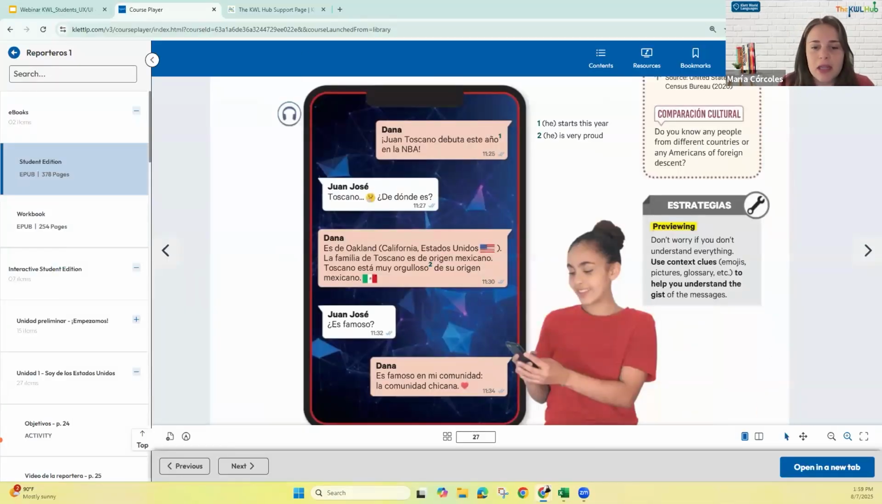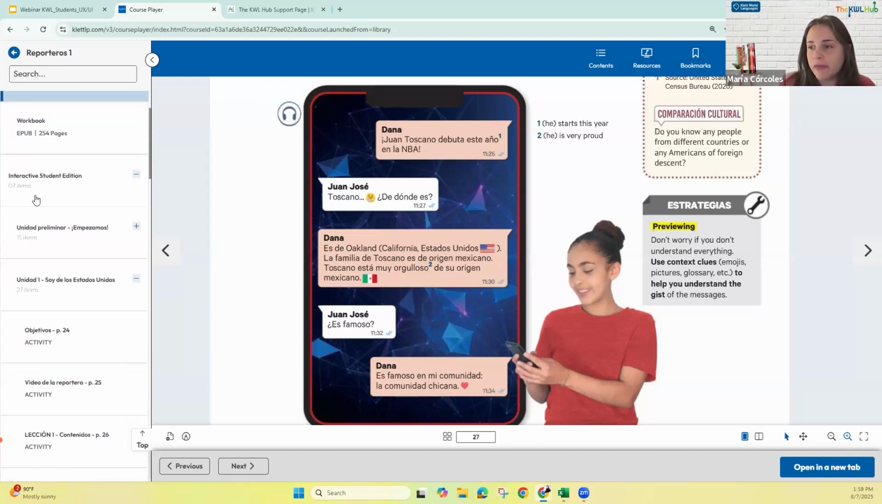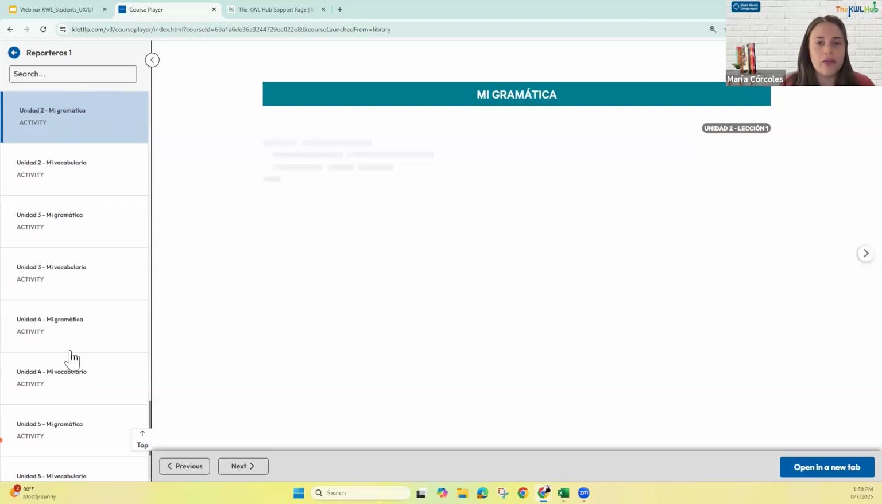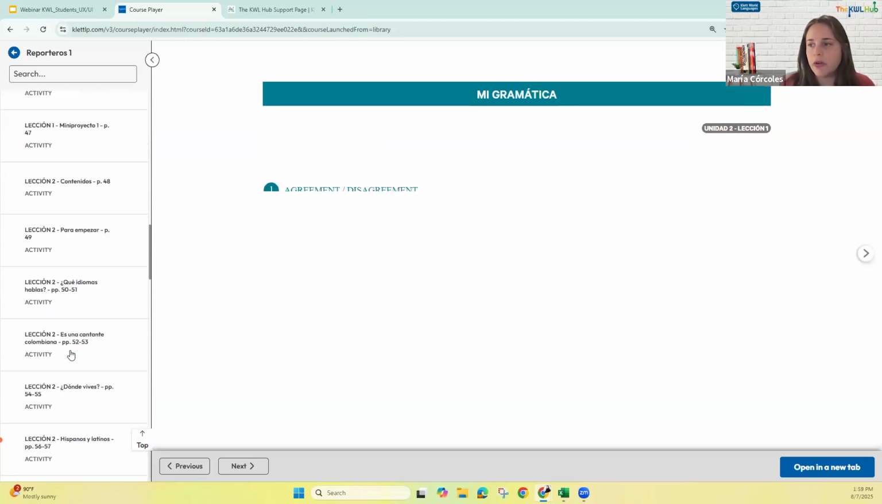Now, this is the navigation bar on the left, which I think is very helpful because if, for example, you want to look for a specific interactive content, you can also say unidad dos. Let's go to unidad dos, la gramática, my grammar. And it will jump to that section, which is very helpful for students.